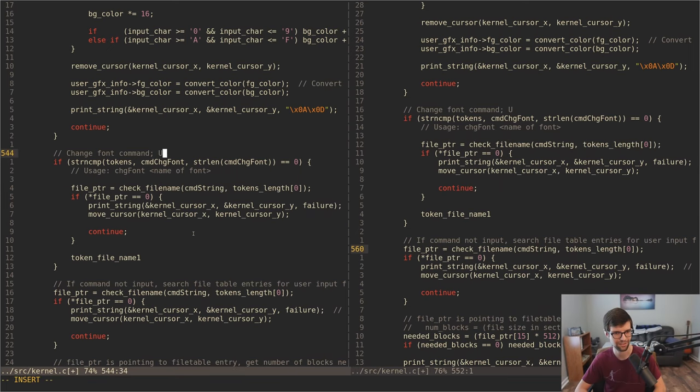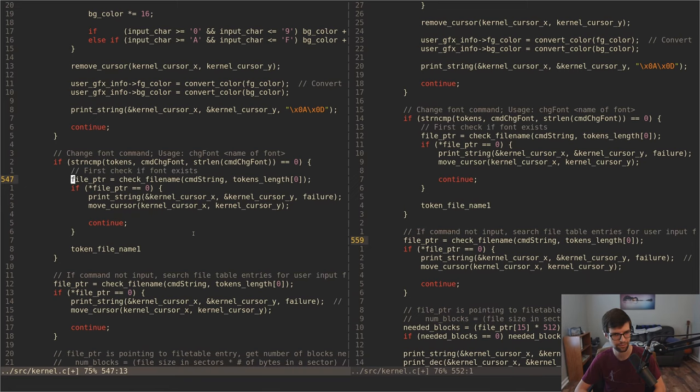Let me do this here. I'm going to copy this stuff. Put it there. Okay. First, check if font exists. Command string tokens length 1. Except command string will not be that. We'll be checking for... This is a bad way to do this. I think if they're all 10 characters, no, that won't be right though.